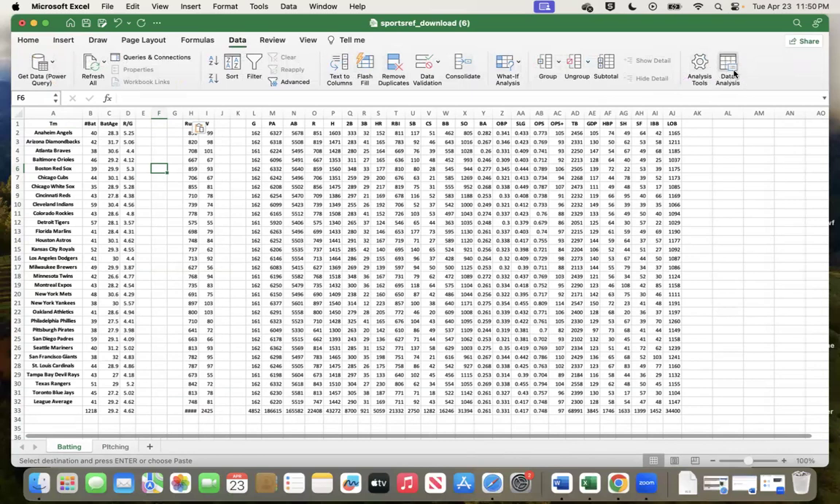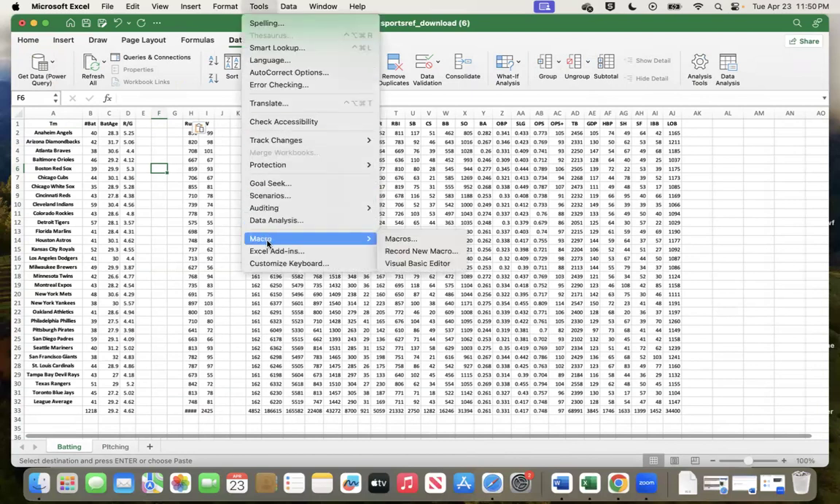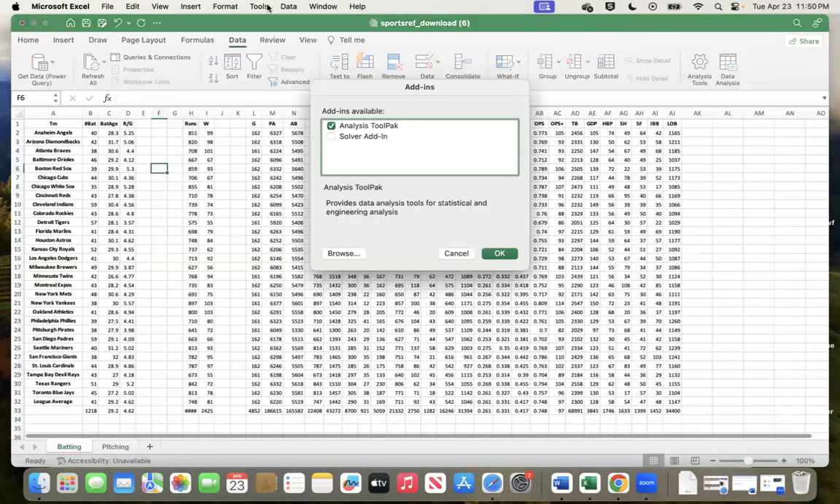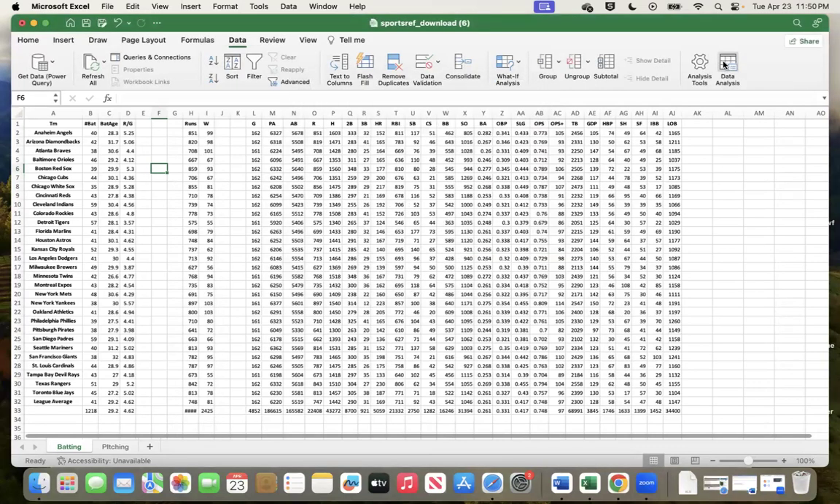Now you might not have that on your Excel. If you don't have that, here's what you need to do. There are two different ways to do it. If you have a MacBook, you click Tools, come on down. See, it already has Data Analysis there. Click Excel Add-ins. So Tools, Excel Add-ins, and then click on Analysis ToolPak and OK. And that'll put the Analysis ToolPak on there for you.